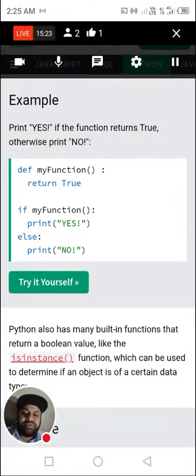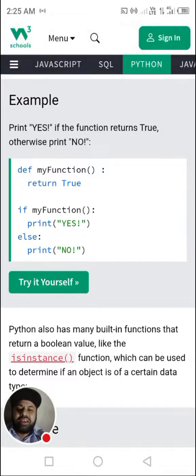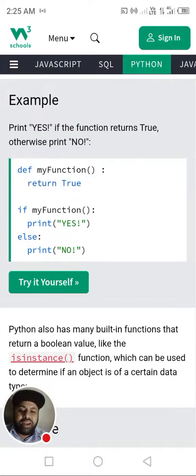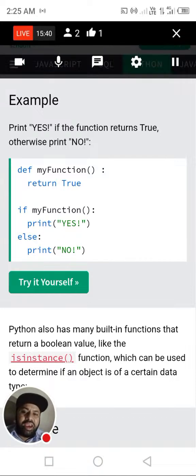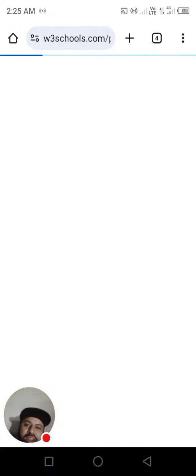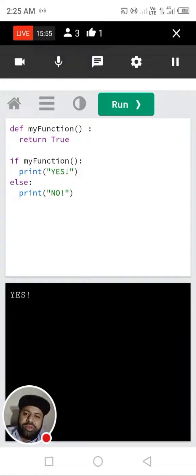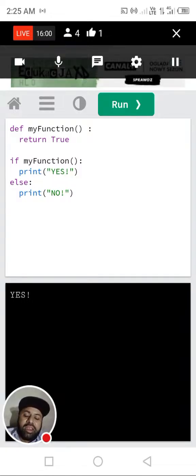The value is true because whenever myFunc is called, it returns True, and that's why print yes runs. It will not go to else, because if the if condition is true, there is no need for the interpreter to go to else. Here it is yes. I hope you are getting it. Print is yes because the function returns True, so the if condition is met and it runs its block, print of yes.